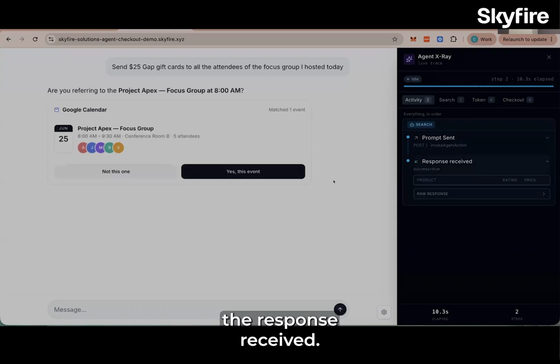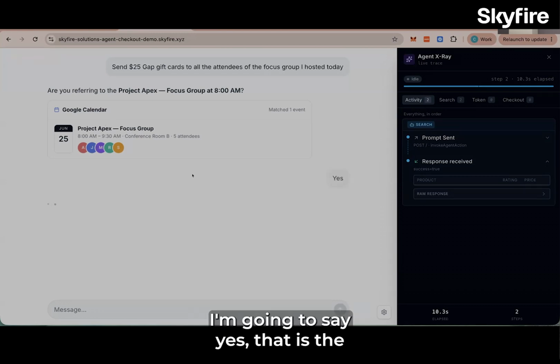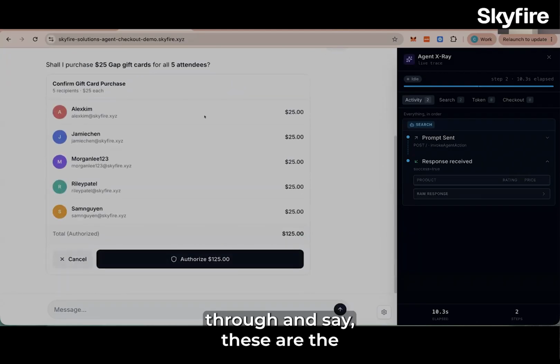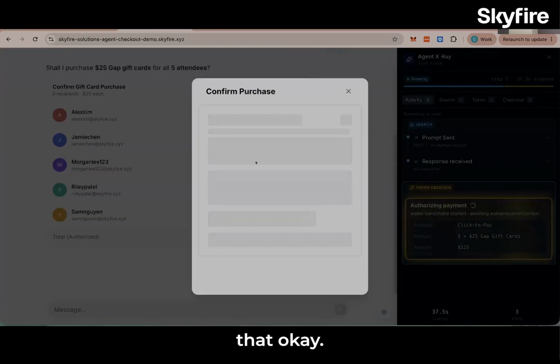So on the right, I can see the response received. Amazing. So the agent looked at my email and then pulled out today's focus group for Project Apex. I'm going to say, yes, that is the correct event. Now the agent is going to go through and say, these are the email addresses that you want to buy from, calculates the total cart price. Authorize $125. Let's authorize that.